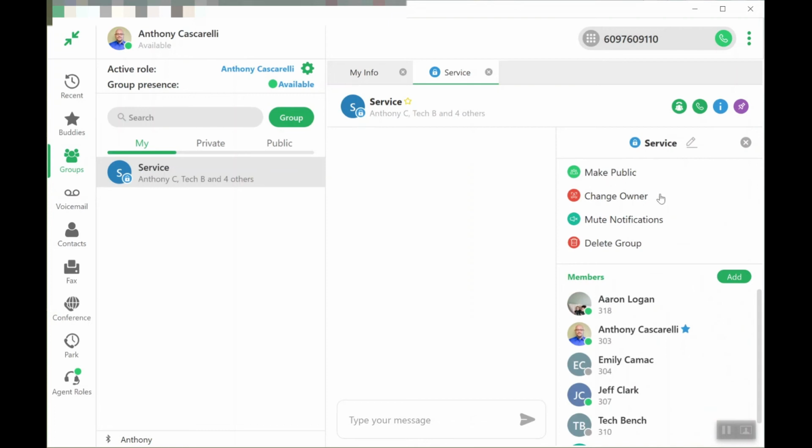Again, you can make it public. You can change who owns the group. I could change this to another person. If I didn't want to see notifications from a group, I could turn those off, and then I could delete the group. And I also see who's in the group at this point.